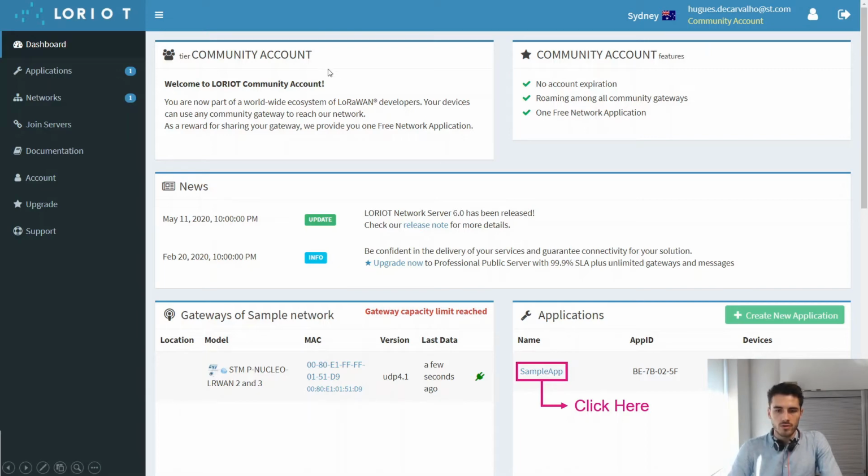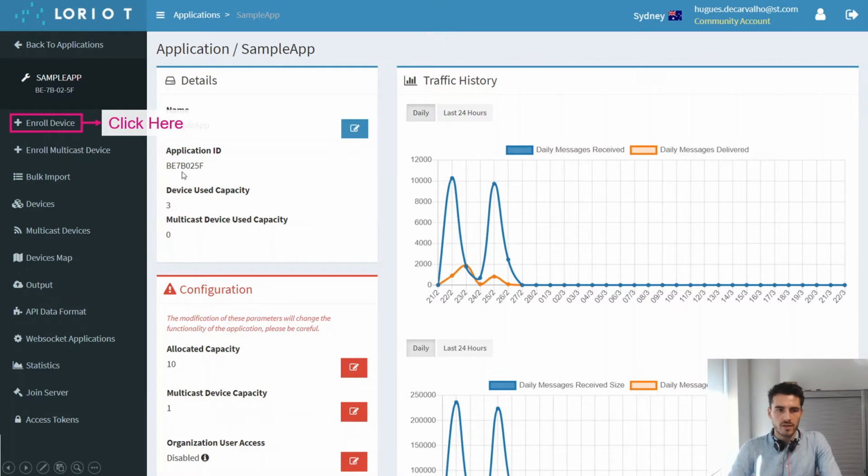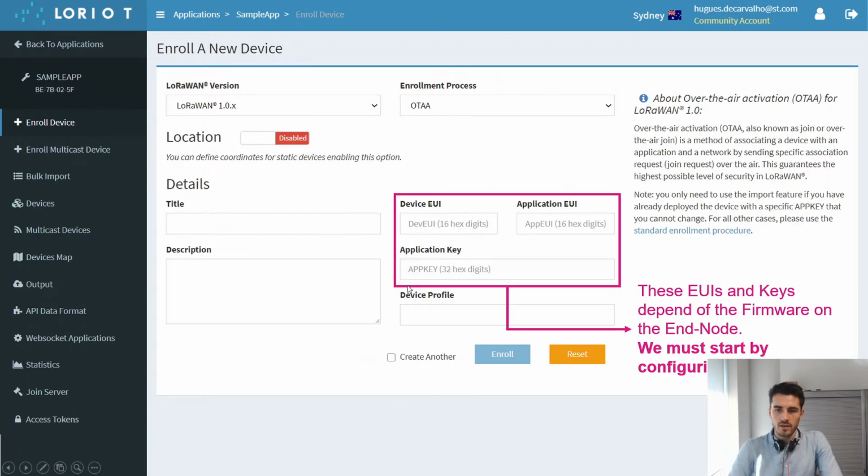So we're gonna go on LORIOT.com and we're gonna click here, simple app. We're gonna enroll a device, and once we want to enroll a device, we're gonna need things. So we're gonna need a device EUI, application EUI, application key.